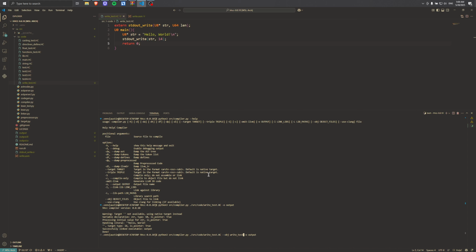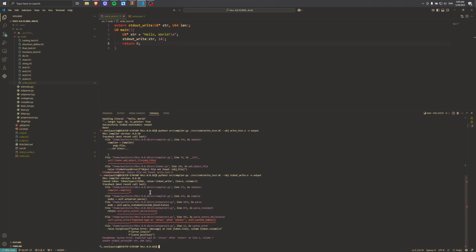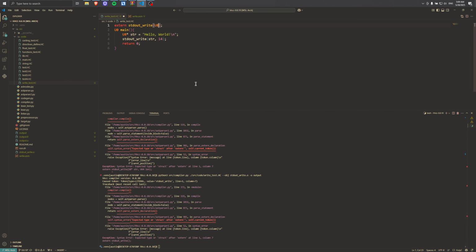So let's go to write test. I don't really think this is gonna work, and function file not found, because it's just stdout write, not write test. stdout write.o, and accepted type or struct after extern at line 1. It should work, the functions, but now I guess it's not. This is kind of unfortunate. I thought we fixed it. Well, let me go and check the extern function first.